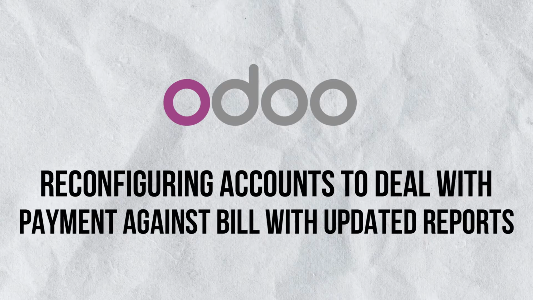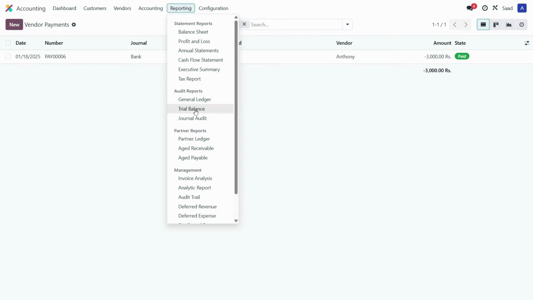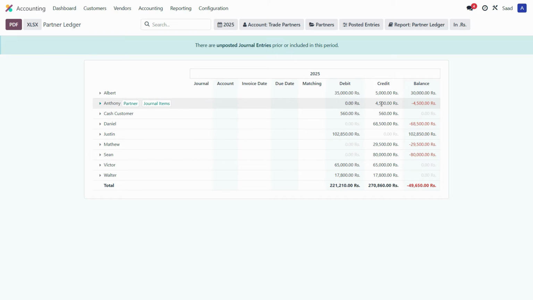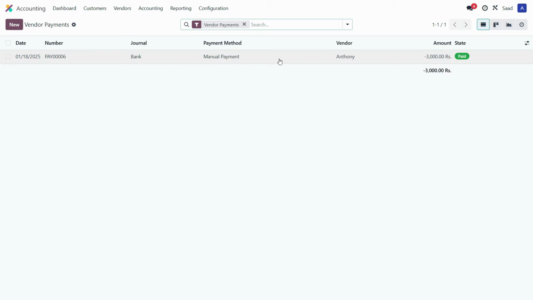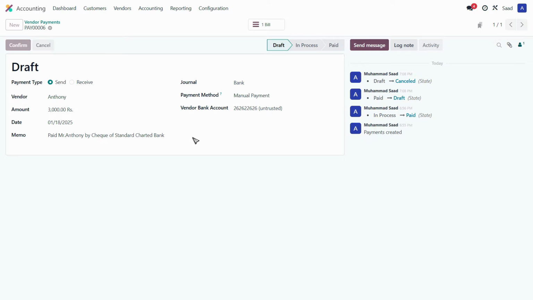In this video, we are going to see that if you click on the vendors and payments like we have done recently, and you've done the payment already, but when you extract the partner ledger, you're unable to see the transaction right here. That's because we need to make some adjustments. Just go to the vendors and payments, open up this payment, reset it to draft and click on cancel.